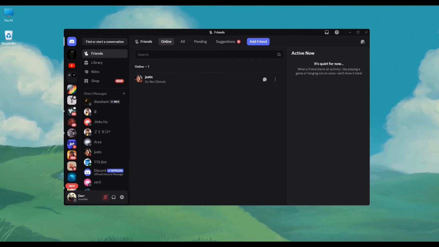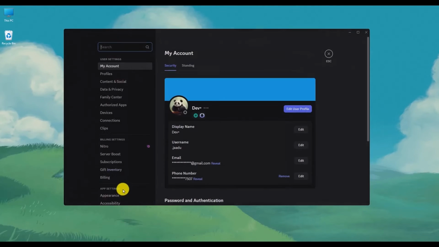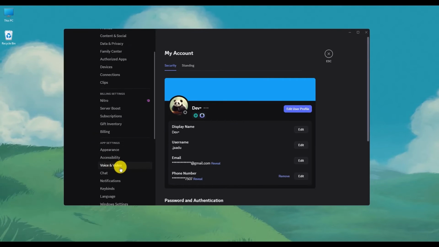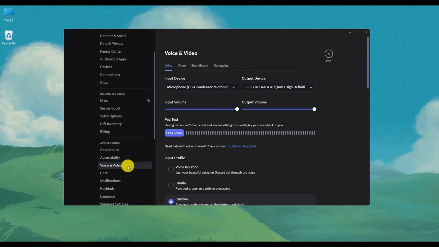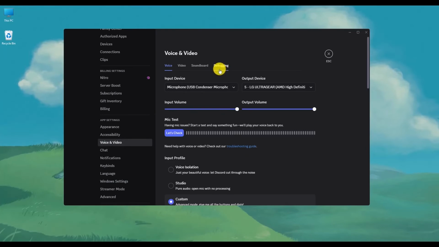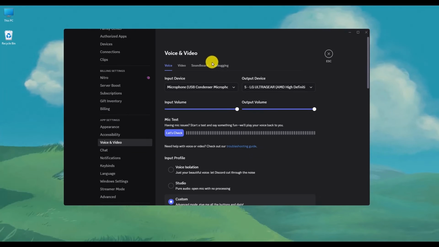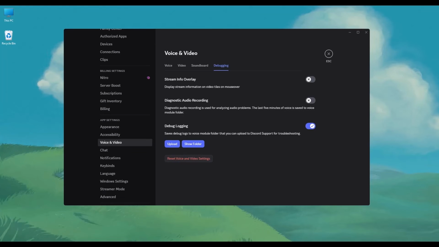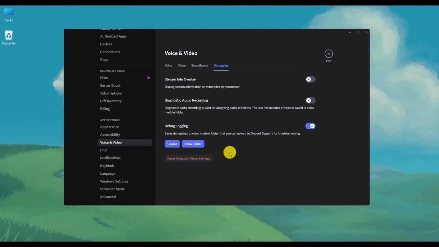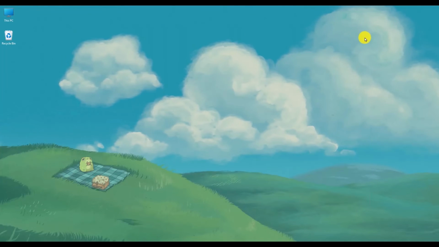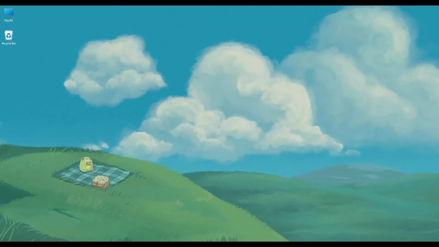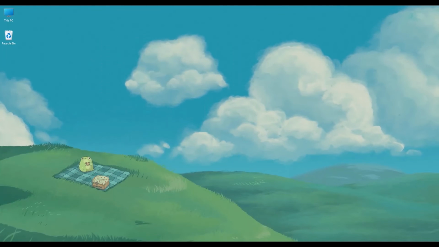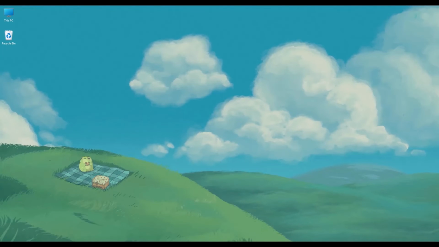So there are some times when Discord itself needs to be reset. So what you do is go to the settings and then go back to the same voice and video section. And over here, simply go to the debugging section right here, and then simply click on Reset Voice and Video Settings. And then once you click on that, confirm the setting, and then close Discord and reopen it again and see if the mic is fixed or not.